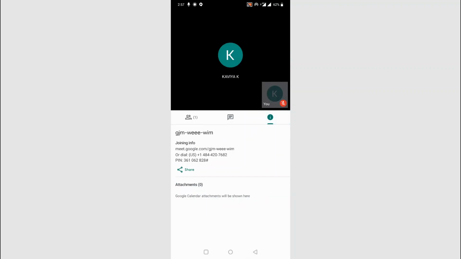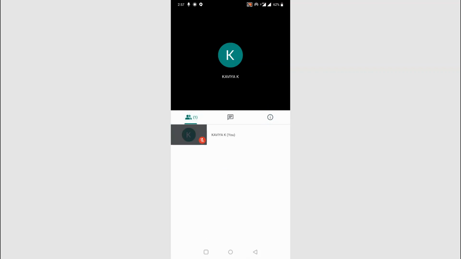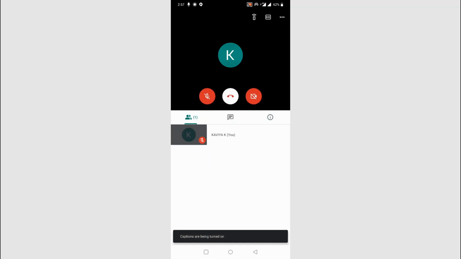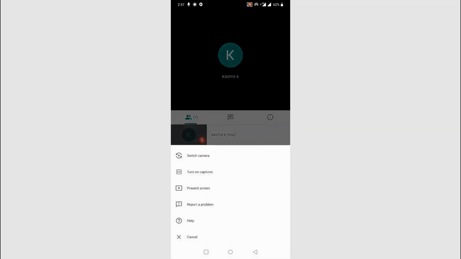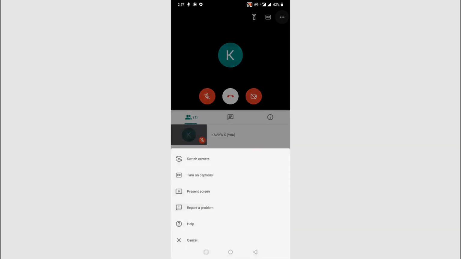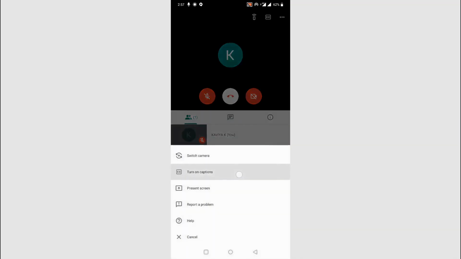And here, when I click on the information icon, I will be able to see any attachments, the link, the PIN and the dial-in number. When I tap on the presentation area, I will be able to see the captions option over here. I will also see the more options here, and on the mobile phone you will have the option to switch your front camera to the back camera. Again, turn on the captions.